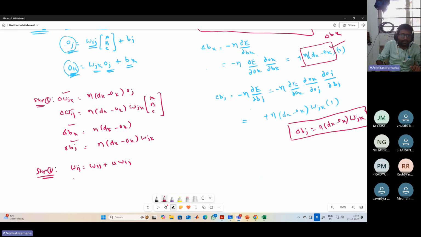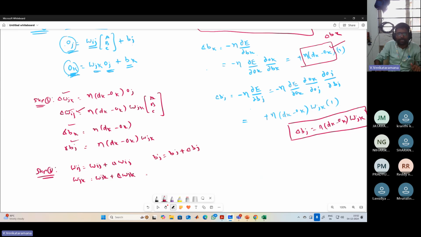And similarly, Wjk equal to Wjk plus delta Wjk. So delta Wjk is available here, and these are the initial weights. So you have to add, then updated weights will be coming. Similarly, you can write Bj equal to Bj plus delta Bj, to update your bias parameters of the hidden layer. Bk equal to Bk plus delta Bk, to update the bias parameters of the output layer as well. You have to update both.